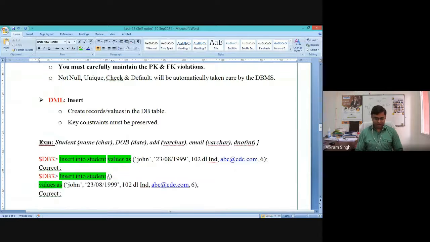If you are not able to recollect the attribute sequence, you simply write insert into student, and here you can mention dob or name, then email ID, then D number, then what have we missed? Address, right? So 1, 2, 3, 4, 5. After this, you can simply mention values.